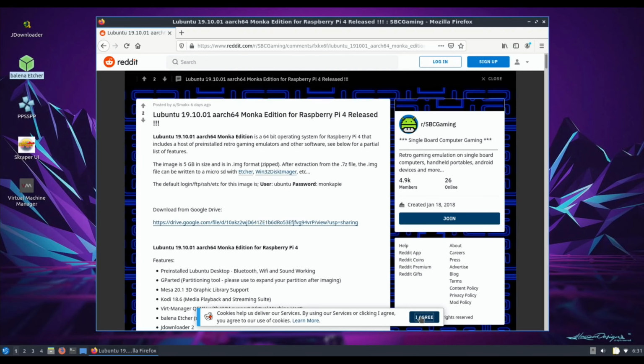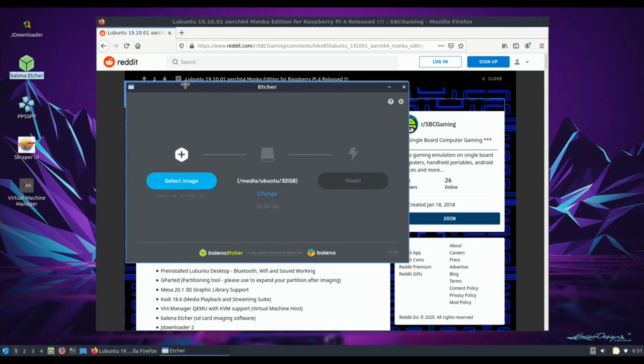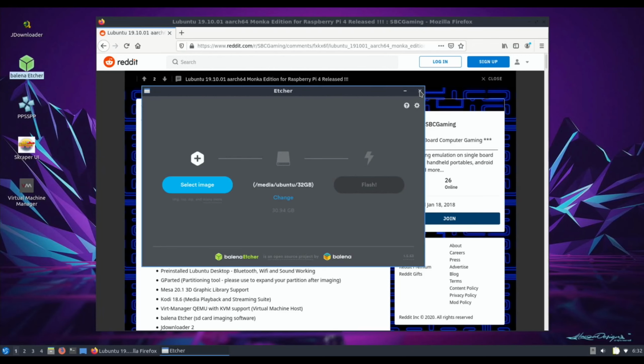Let's just agree to these cookies. So you can see that it looks the same as if you're used to using it on Windows or a Mac, which is a really nice addition.